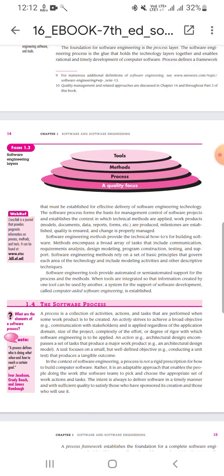The software process. A process is a collection of activities, actions, and tasks that are performed when some work product is to be created. An activity strives to achieve a broad objective, for example, communication with stakeholders, and is applied regardless of the application domain, size of the project, complexity of the effort, or degree of rigor with which software engineering is to be applied. An action, for example, architectural design, encompasses a set of tasks that provide a major work product, for example, an architectural design model. A task focuses on a small but well-defined objective, for example, conducting a unit test, that produces a tangible outcome.